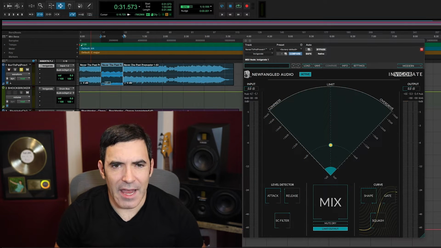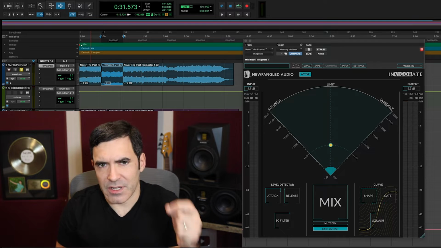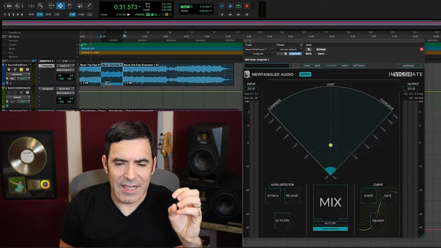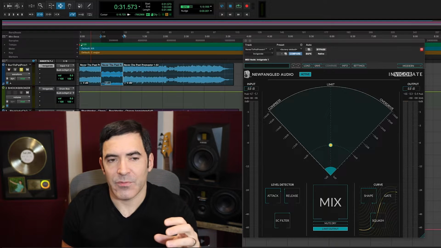really doesn't work like any other bus compressor I've ever used before, and you can get some really interesting results out of it. In a nutshell, what makes this one unique, what makes it different, what makes it special, is that it really allows you to control the character of the compressor.